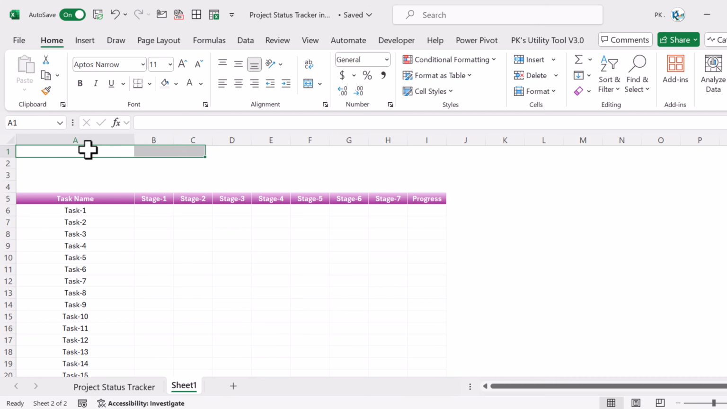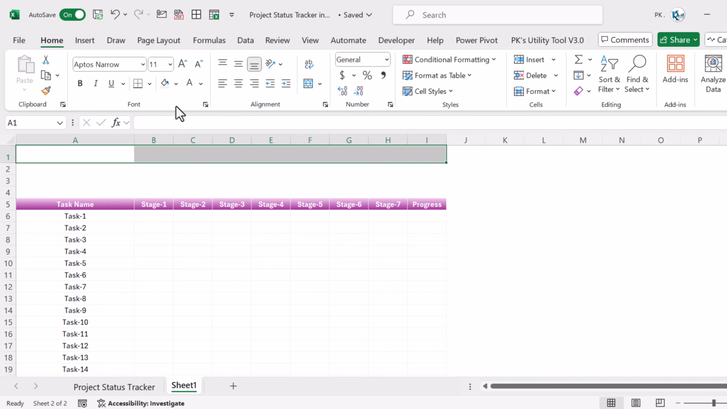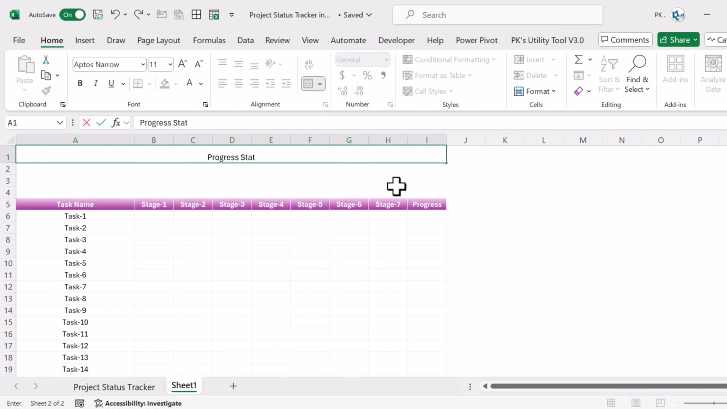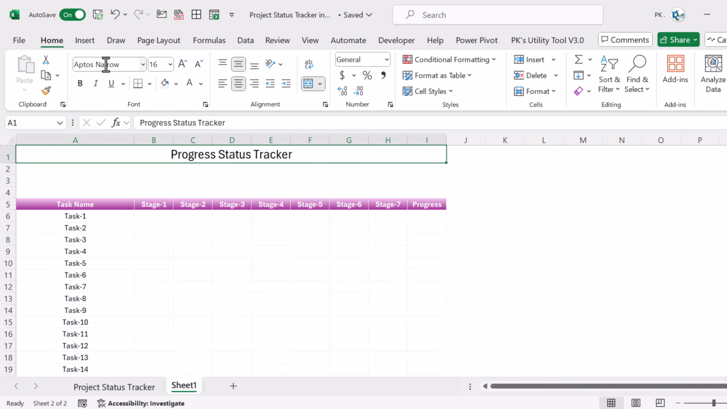Go to the home and take the font color as white and make it bold. Alright, now we will create the title also. So select this range, increase the row height and use merge. Let's say here I am putting project status tracker and align this middle. We can increase the font size, take the font name as Arial Rounded MT Bold, this one, enter.